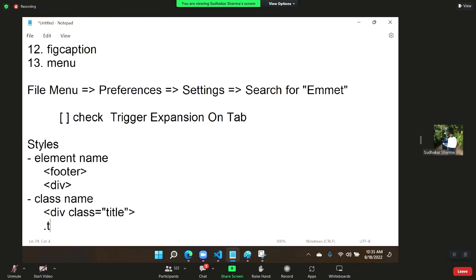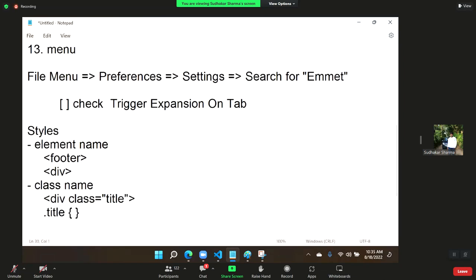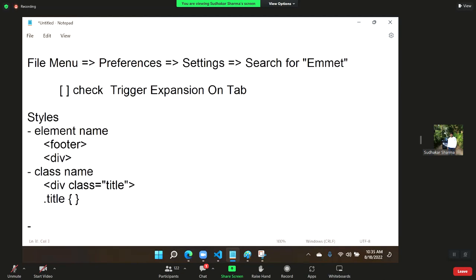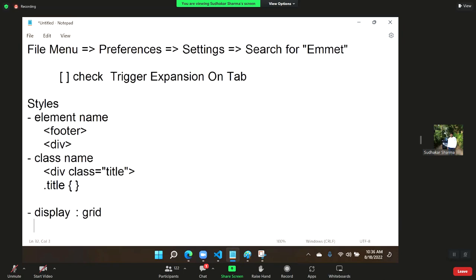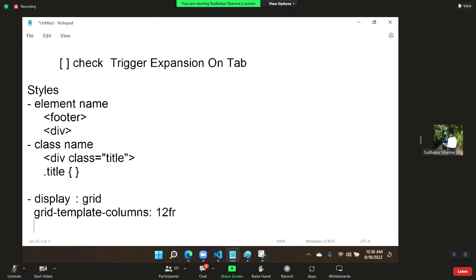How to access the class? By using dot, and we have to add effects. What effects did you learn here? Nothing special. You learned a display effect which can be put as grid. Grid has an option called grid template columns. How many fractions can you divide? 12 fractions you can divide.